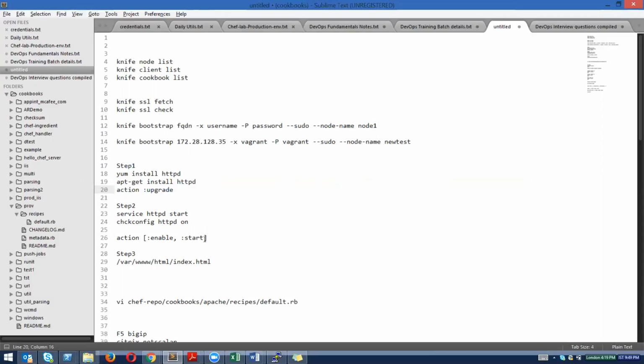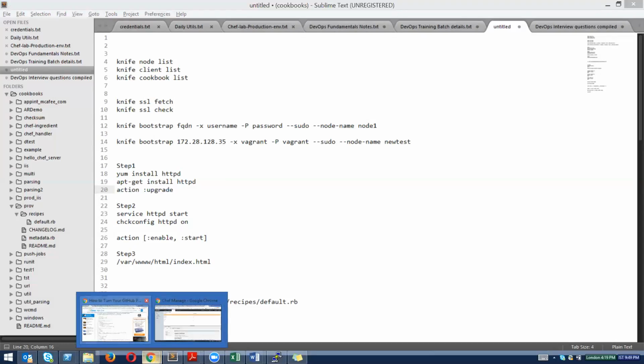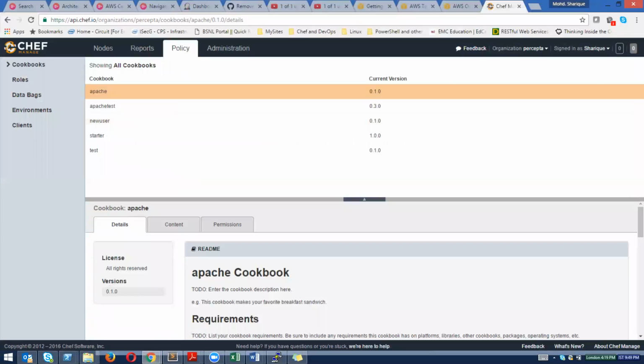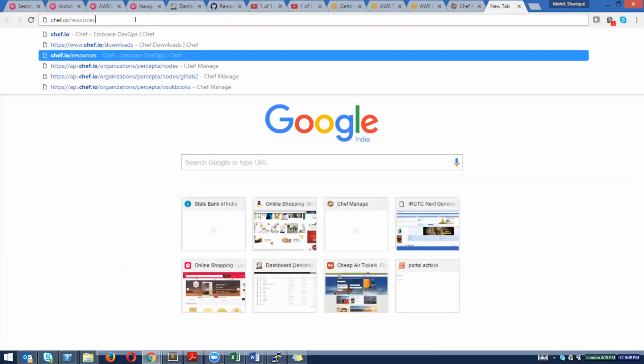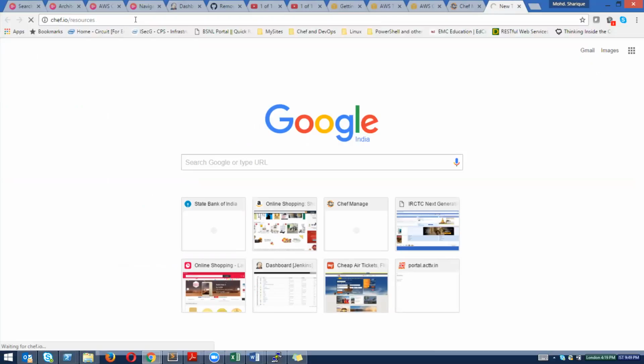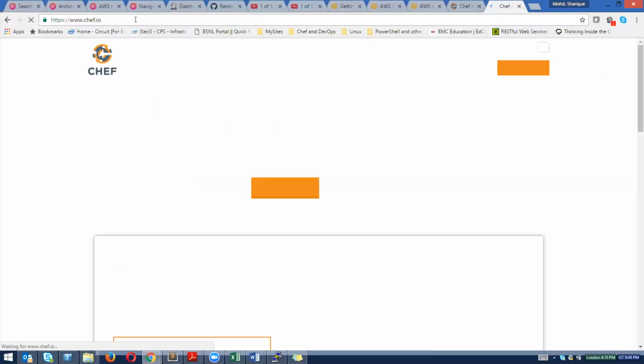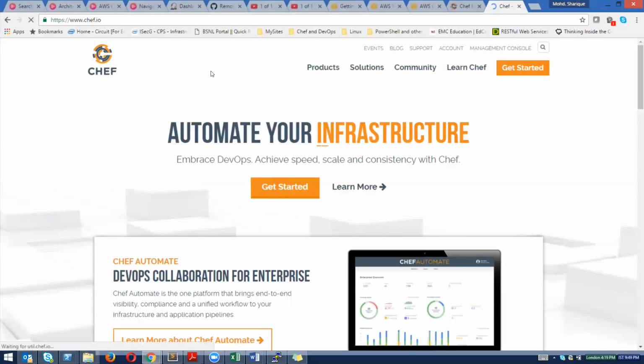Now, where do you find this information? How to find what is the purpose of the package and what exactly it does, all those things. On your Chef page, you need to go to chef.io, which is the main official page of Chef, and you need to go to resources. Chef.io/resources is the link, okay, not that one. Let me just check.